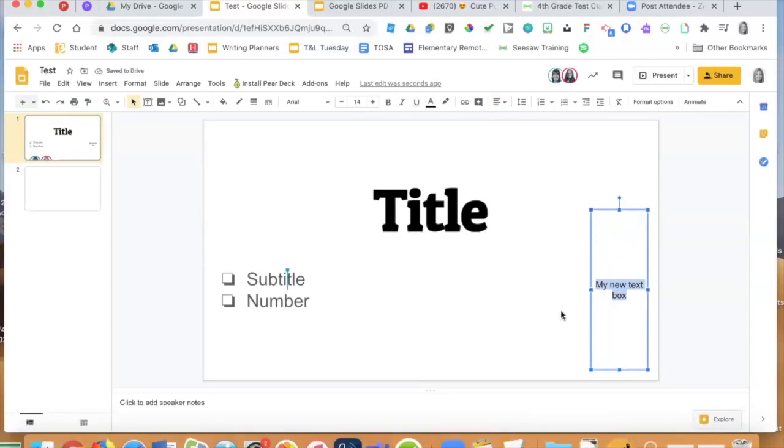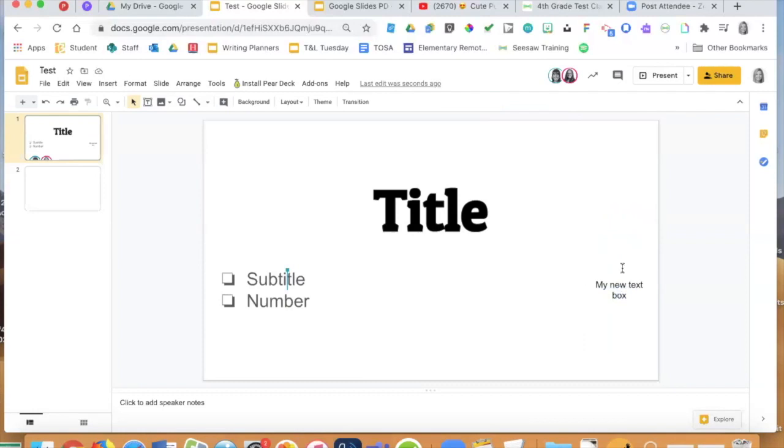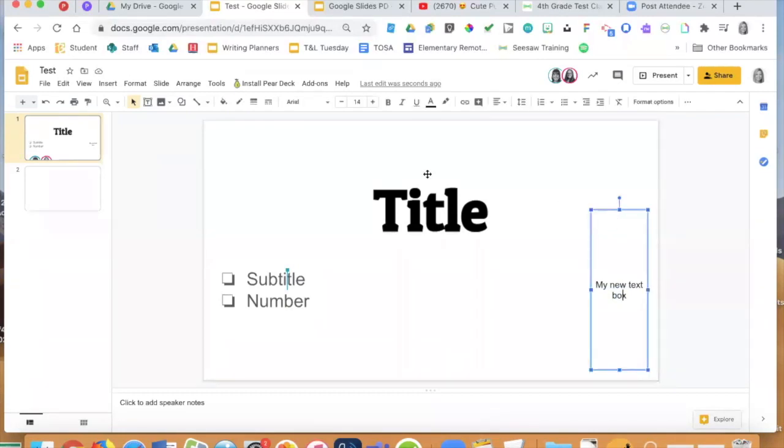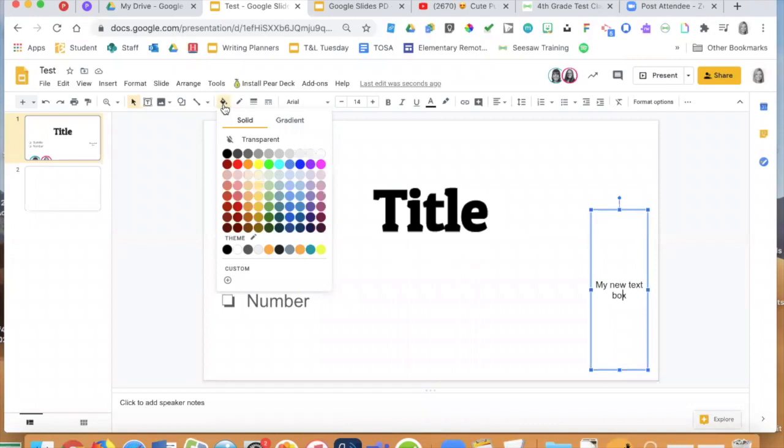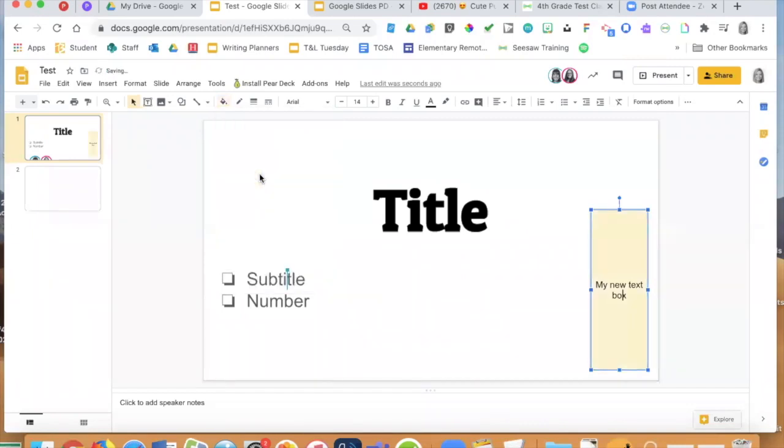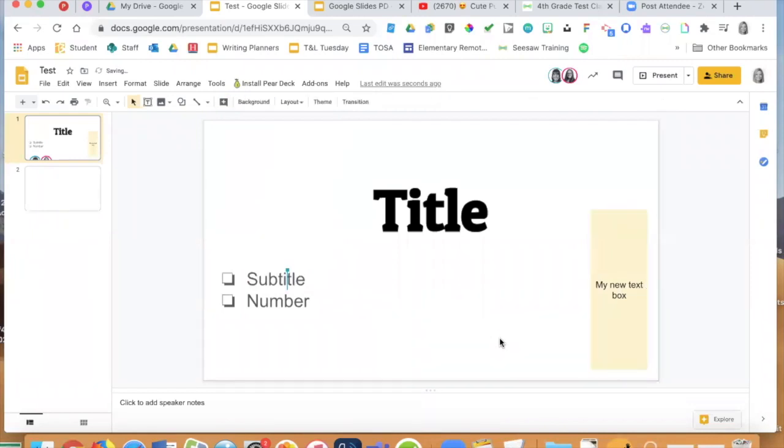So if I thought it would look pretty snazzy if this text box had color behind it, you have options up here in this little paint bucket. It looks like it's spilling some paint. It's called your fill color. I could pick color to go behind this text if I wanted to. Like, ooh, that looks fancy, right? So if I wanted to have color going behind it, I'd select that.